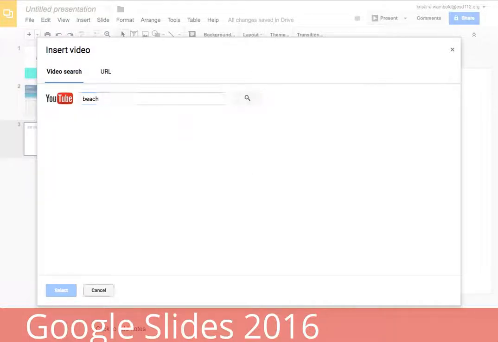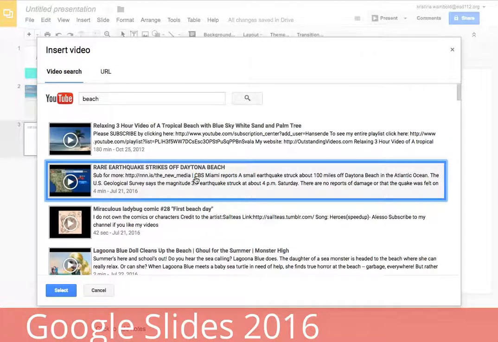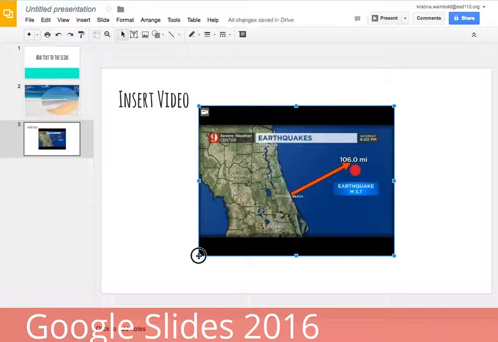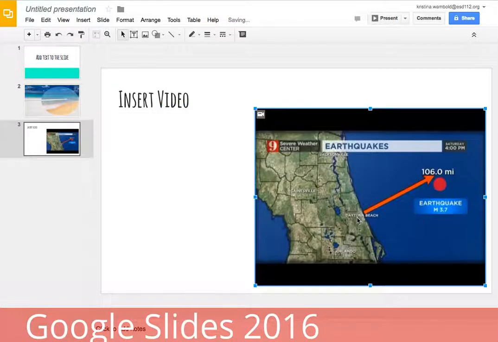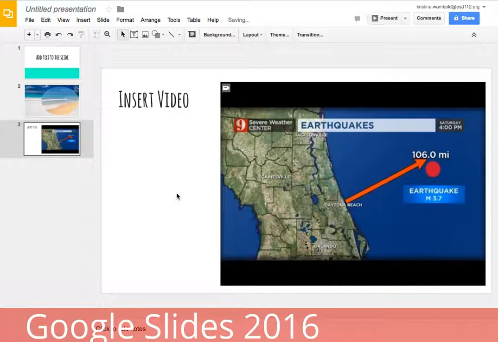I'm going to go ahead and see if I can find a video about beach. This lets me have the little preview right away. Looks like there was an earthquake that hit Daytona Beach. And I say select. It places it into my slide, and then I can resize it and move it around just like I did with my images. What's nice about video inserted into a Google slide is that in the presentation mode, it plays directly in the slide instead of linking out to YouTube, which is very helpful in the classroom.